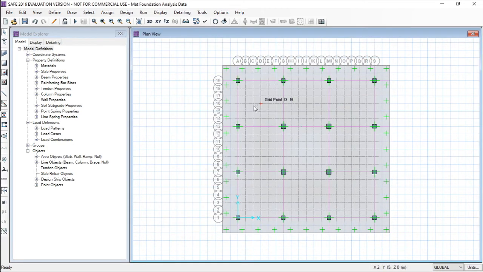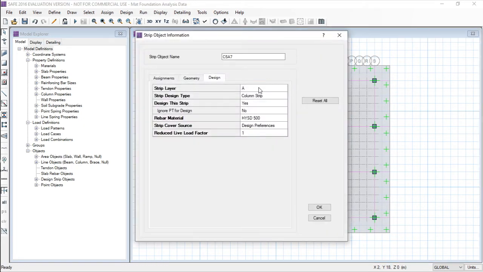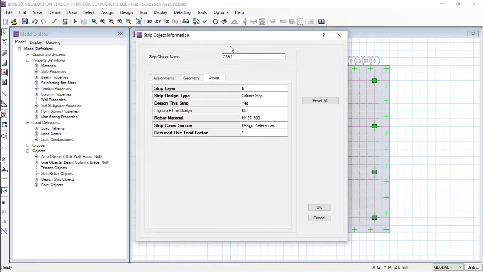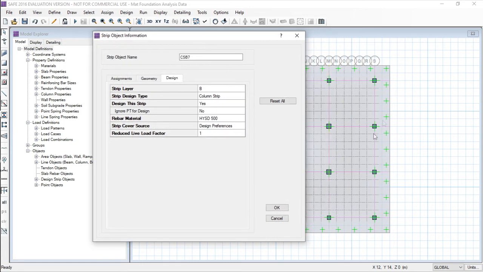Yes, I have successfully assigned the rebar material on the design strips. To ensure, just right click over here, we can see that the HYSD rebar material is HYSD 500. We can also ensure that the design strip in the Y direction, which is strip B, has rebar material HYSD 500. Okay.